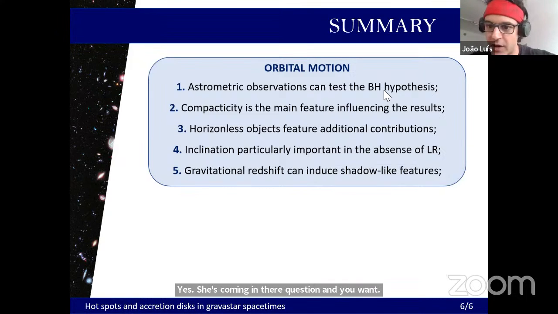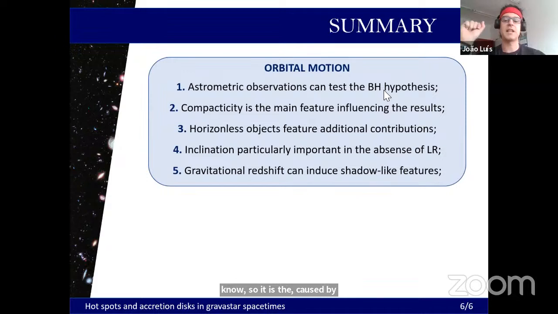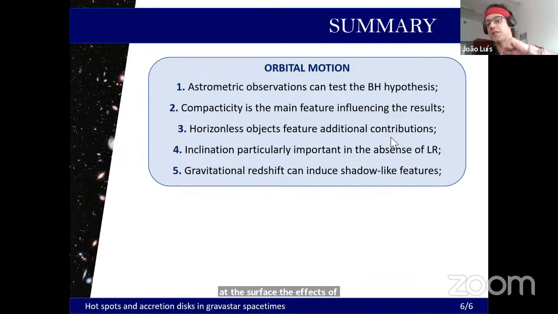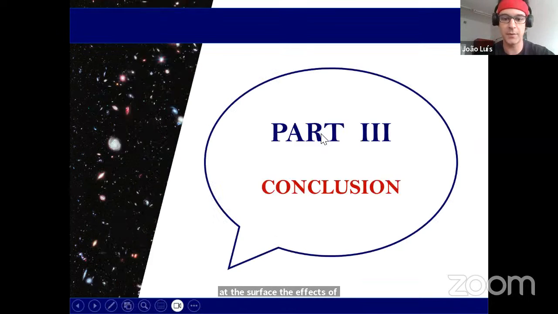Correct me if I'm wrong, but is the existence of shadows in gravastars due to the mass on the surface of the star? Or do you mean gravitational redshift? Okay, let me rephrase. It's not the mass at the surface itself that causes the shadow. When the mass is allocated at the surface, the effects of gravitational redshift are stronger at the center, and that causes the shadow. Let me go back here.